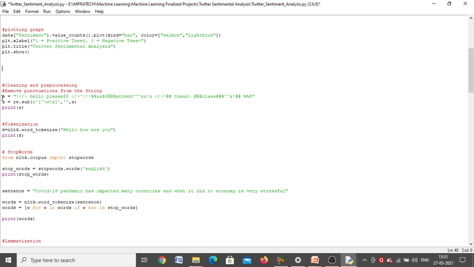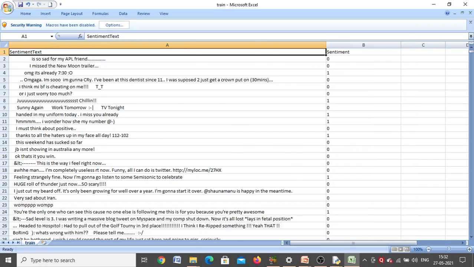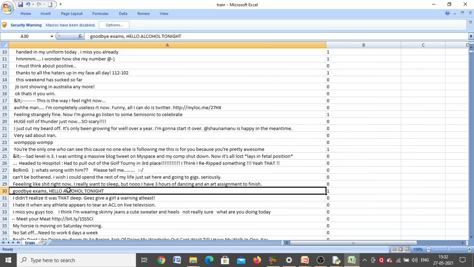See here, these are the exact tweets present in my sentiment text column. Whatever the tweets are, they are a mix of capital and small letters, and there are some symbols, different kinds of punctuation, upper and lowercase, everything mixed up. There are also some common words. So using these directly will not work.